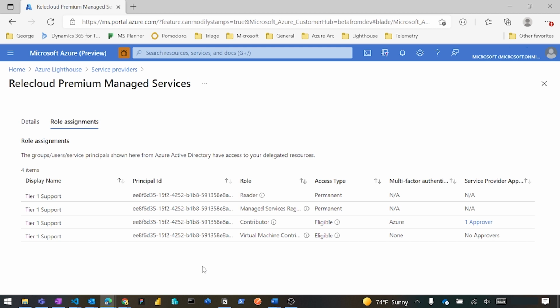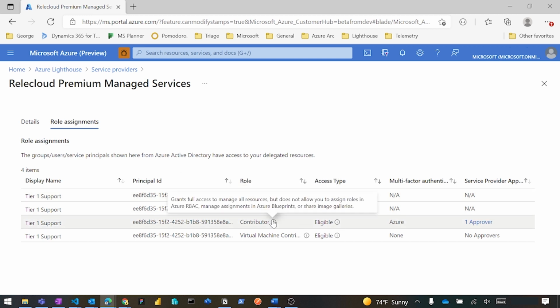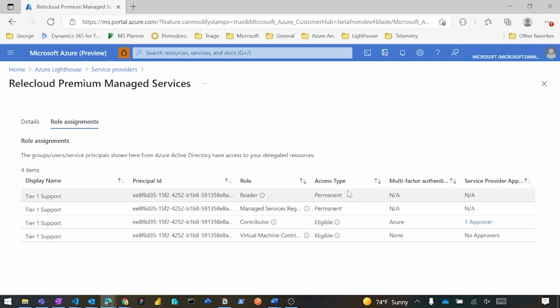On this tab, we show you Tier 1 support, which is a group that consists of many members. All the members in this group will have access to the list of roles on this page. For example, the reader role allows the service providers to view all resources, but does not allow them to make any changes. Whereas the contributor role grants them full access to manage all resources, but does not allow them to assign roles in Azure RBAC, manage assignments in Azure Blueprints, or share image galleries.